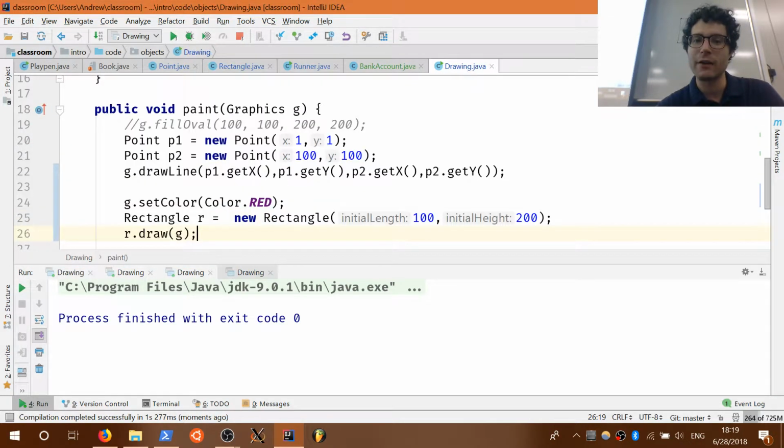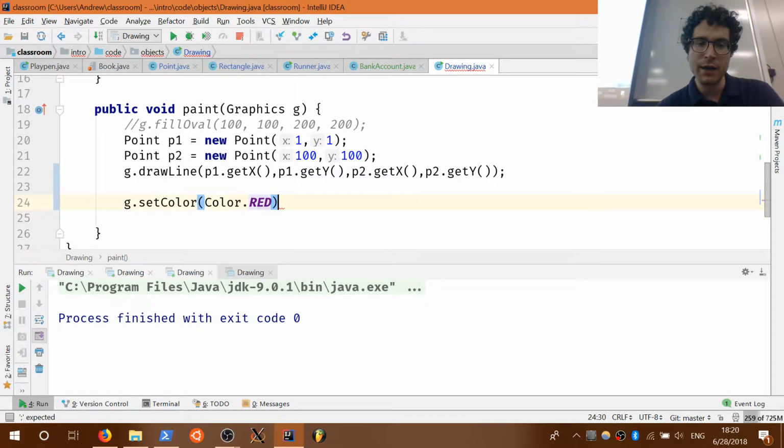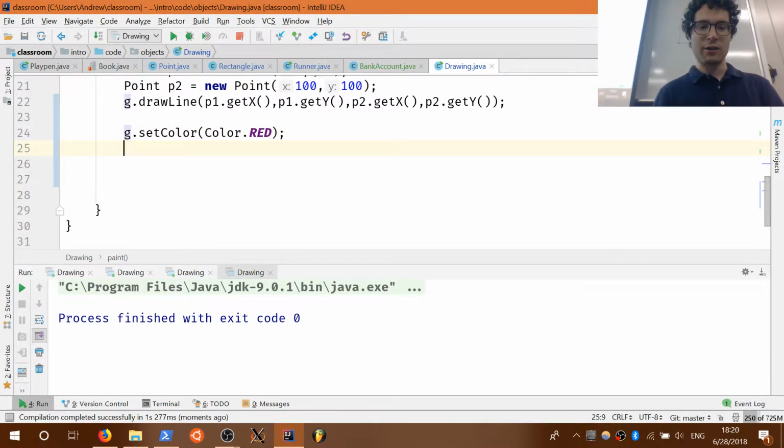But we can do even better now that we have this code up here. Since now every rectangle knows how to draw itself, we can create a whole lot of rectangles. All right? So we can create, in fact, an entire array of rectangles. So let's start by creating an array of, and drawing, let's say 10 rectangles.